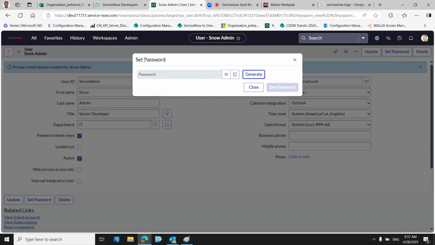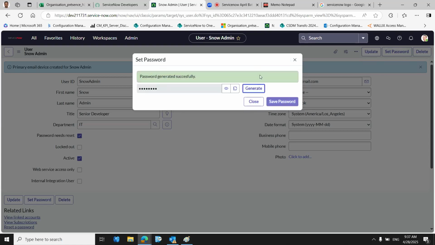Here we can generate the password. The system will automatically generate a password here. You can click on Generate. So the password is generated successfully. The next action: users who are practicing generally close it, feeling that the password is generated.